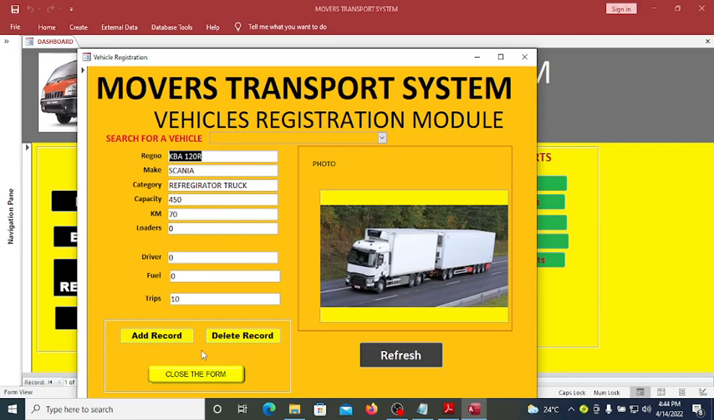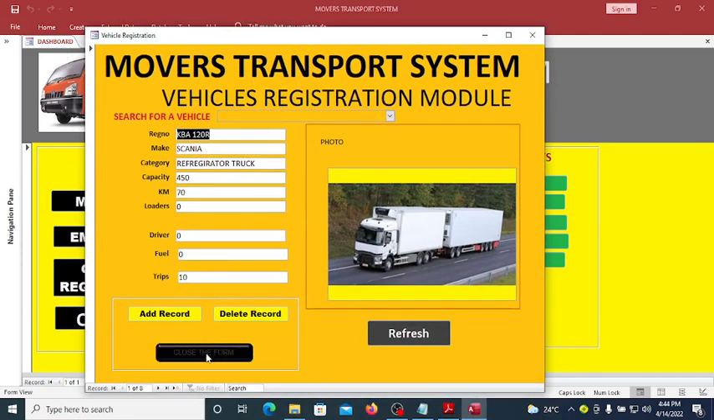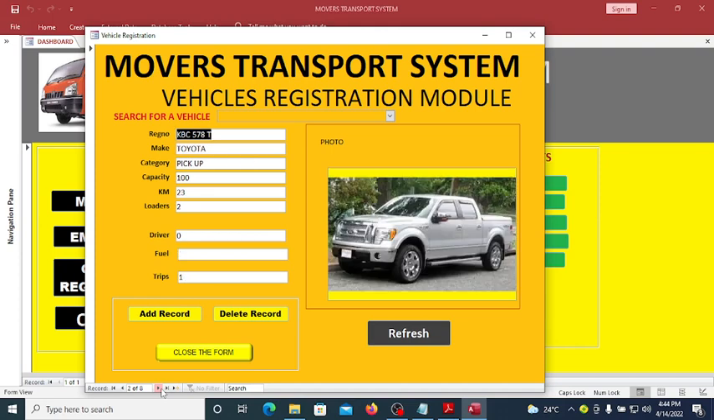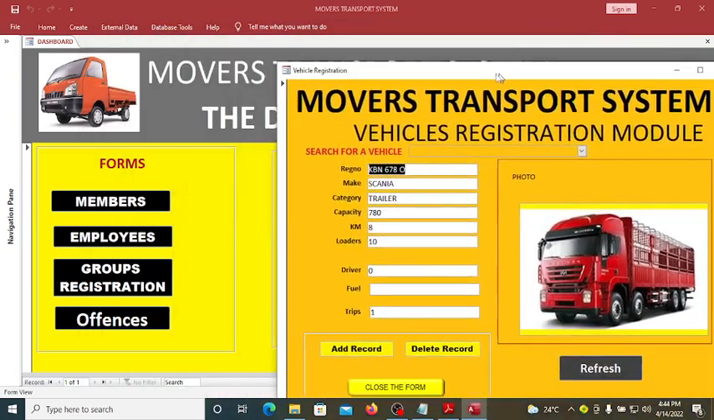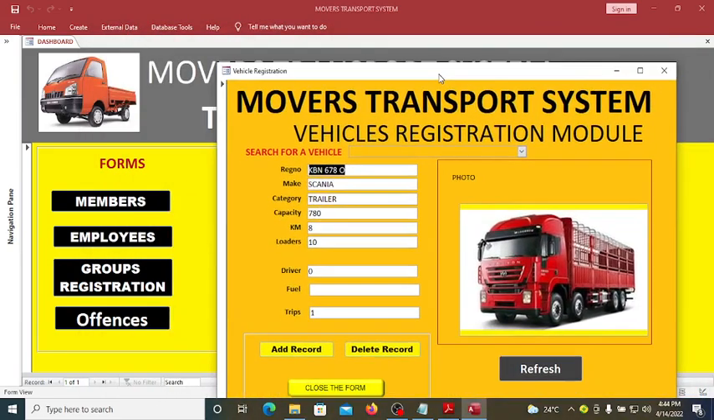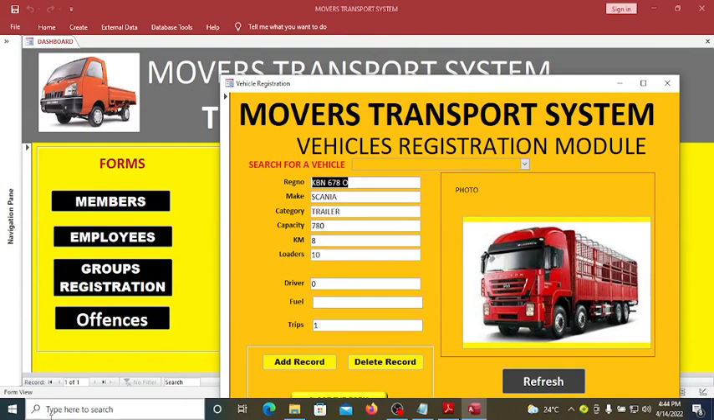Therefore, this is an example of a car vehicle. That is the vehicles registration module. You see now, this is where the system captures various vehicle details.